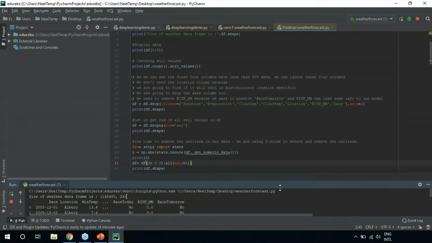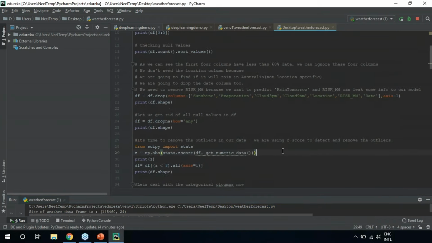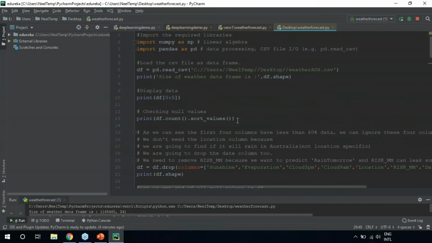So I'm using PyCharm in order to run the demo. Like I said, if you don't know Python, I'll leave a couple of links in the description box. You can go through those videos as well.